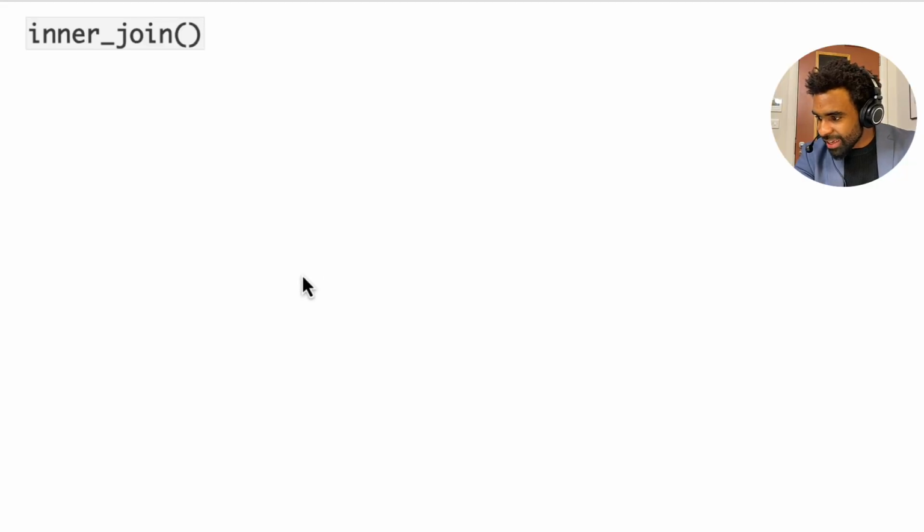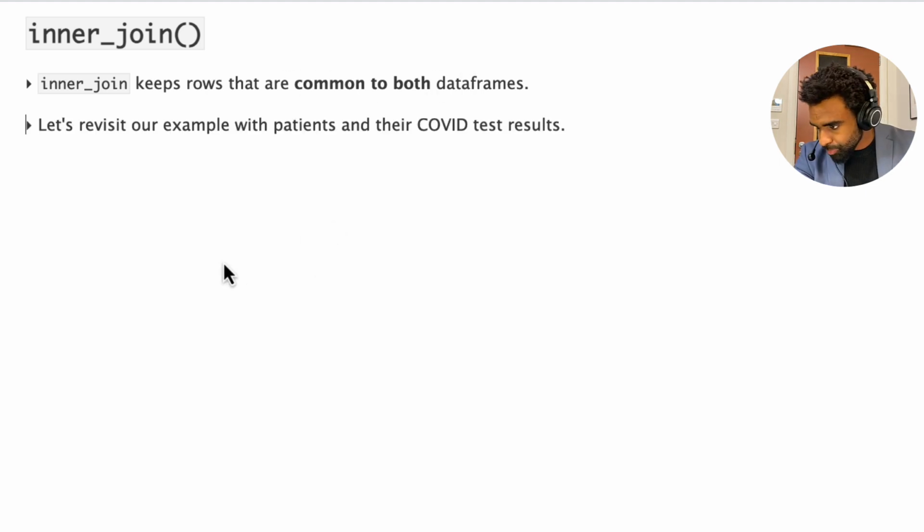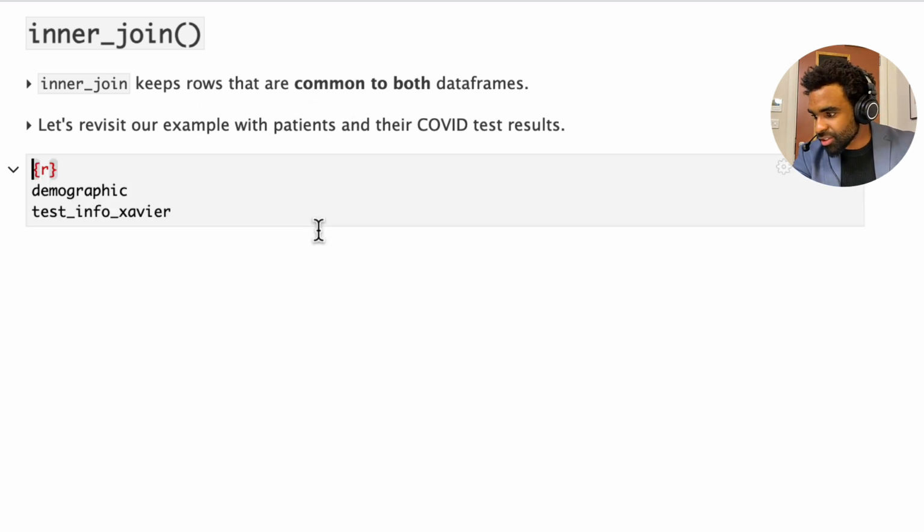With left and right join now understood, you are very close to mastering most of all you need to know about joining. There are two other joins we'll consider, inner join and full join, but the principles there are pretty clear. So let's take a look first at inner join. Inner join is going to keep rows that are common to both data frames. And to understand this, we're going to revisit our toy example again with patients and their COVID test results.